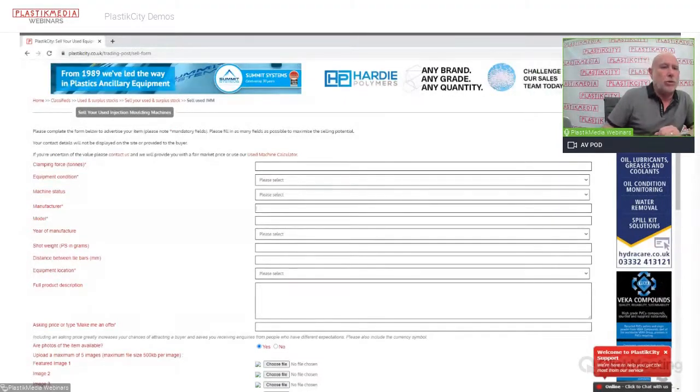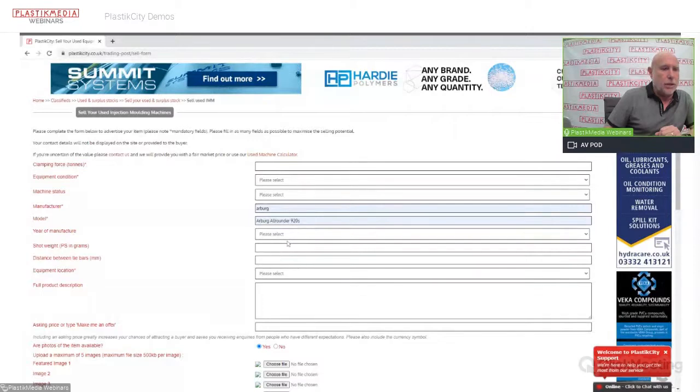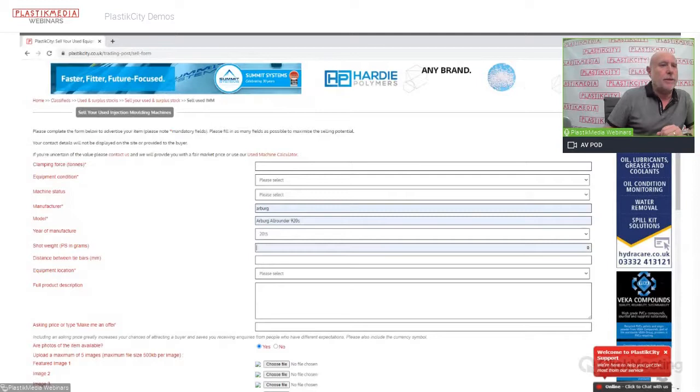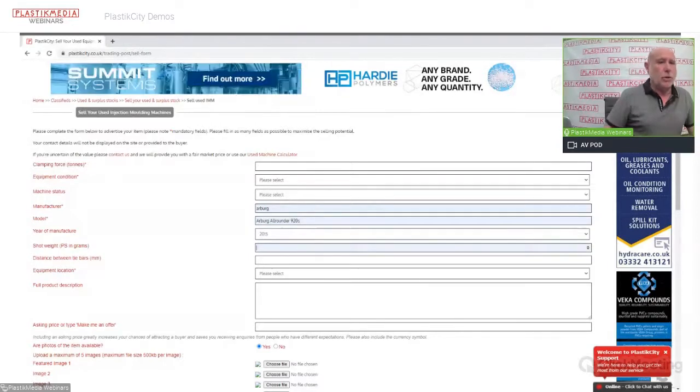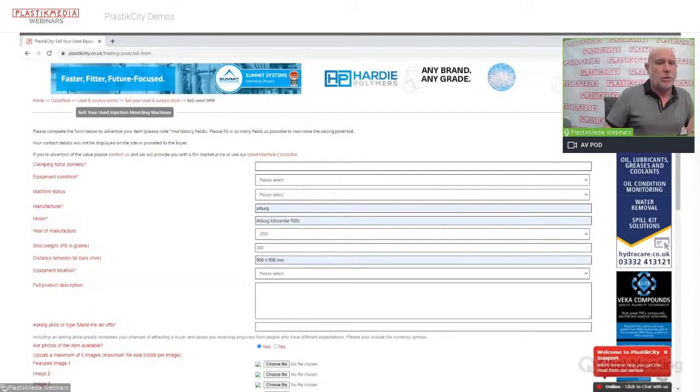You put in who the manufacturer is. So it could be like an Arburg. You put in the model. It could be an Allrounder. Year of manufacture. It could be 2015. You put in your maximum shot weight, whatever that is. So let's say 300 grams. Okay. Your distance between tie bars, you type that in there.